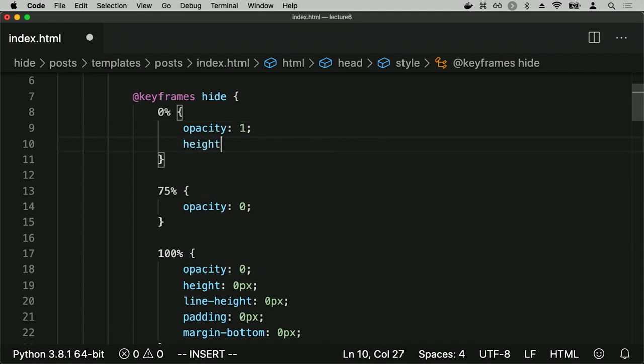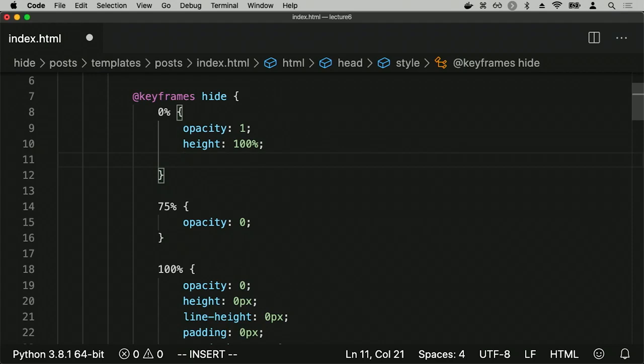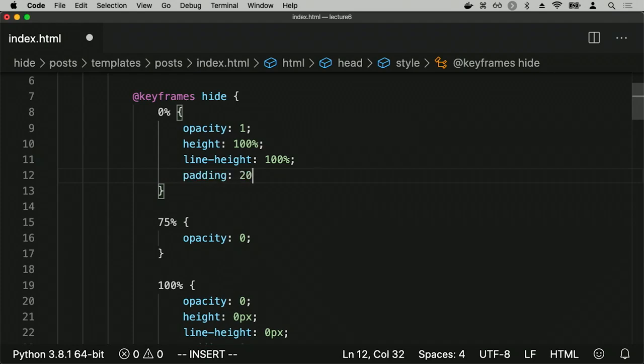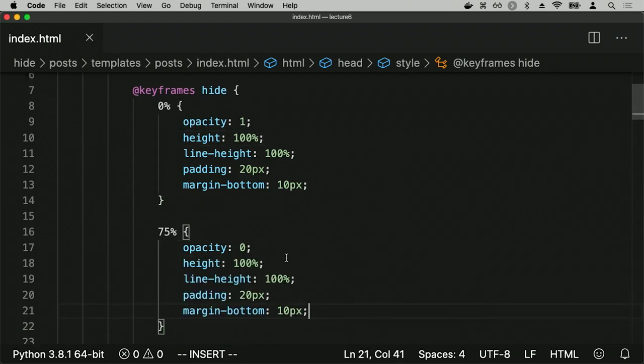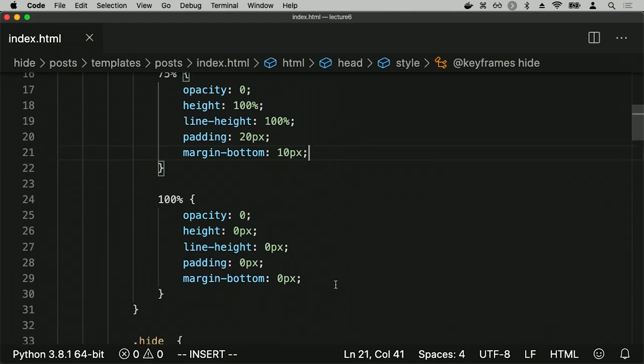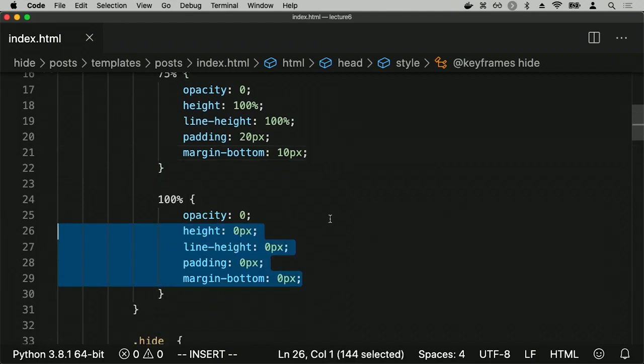Initially the height is like 100% of what the height could be. Likewise for line height, 100% of the parent. Initially I have like 20 pixels of padding and a margin at the bottom of 10 pixels. And I want all of that to still be true 75% of the way through the animation. But it's only in the last 25% of the animation that I want to set all of these vertical height properties down to 0. I want to remove all the height, remove the line height, remove all the padding.